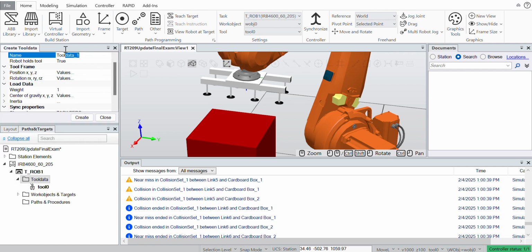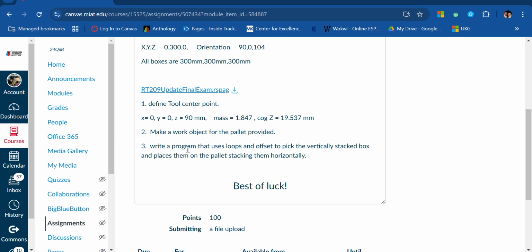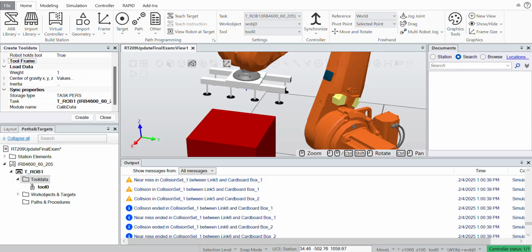I'm going to call it vacuum. And it's got a tool frame. Alright. And if you look on the assignment, there's some tool data here: 0, 0, 90, mass of 1.8. Center of gravity, Z, is, let's say, 20 millimeters. I don't know why those precisions are there, but okay.